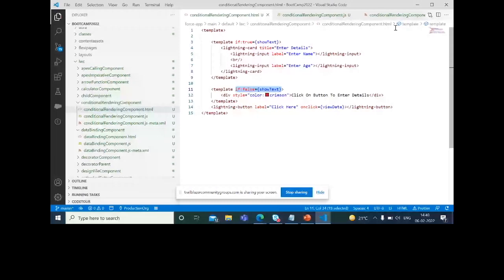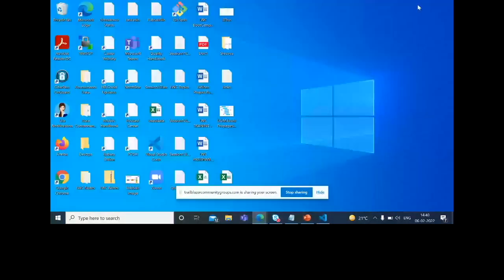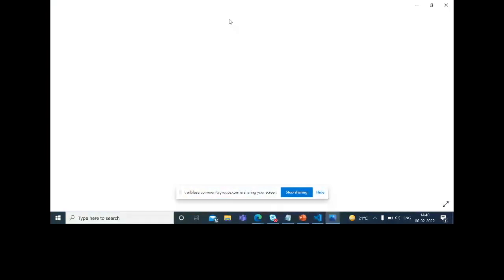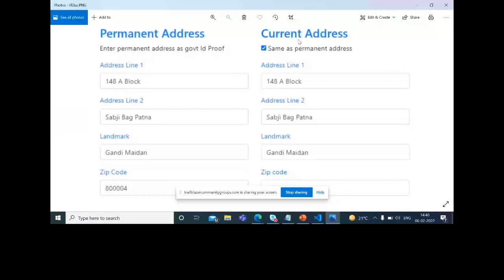And a practical example of this is something like this. We have a permanent address and a current address. There are some values in the text box. As soon as you check this checkbox, these particular details will be copied into the current address. So the data will come, but it will come conditionally, or rather on the check of this checkbox. In these types of scenarios, you can go with conditional rendering or conditional execution.